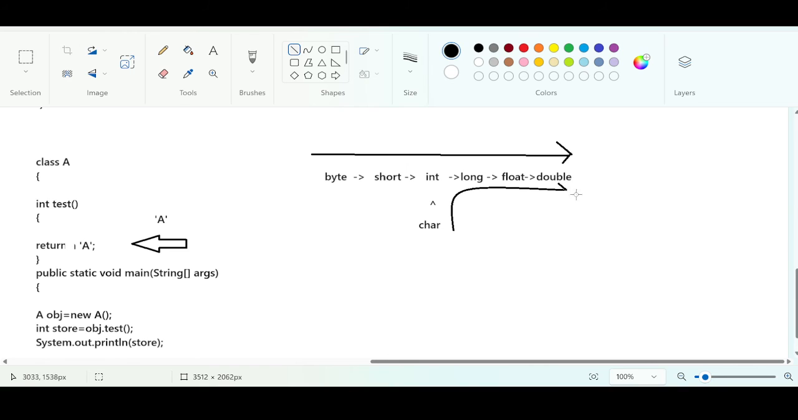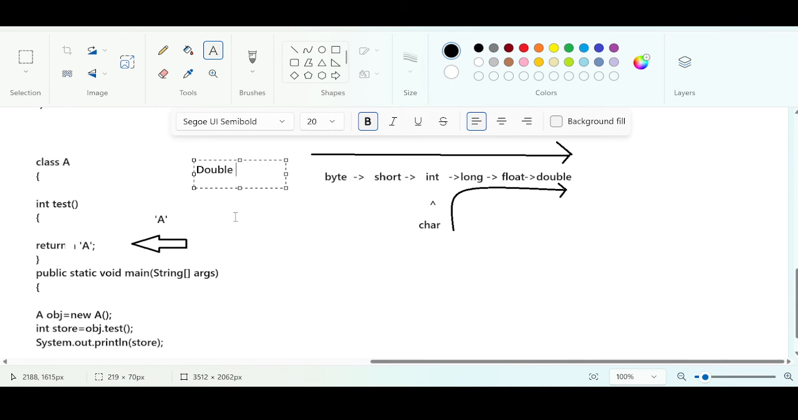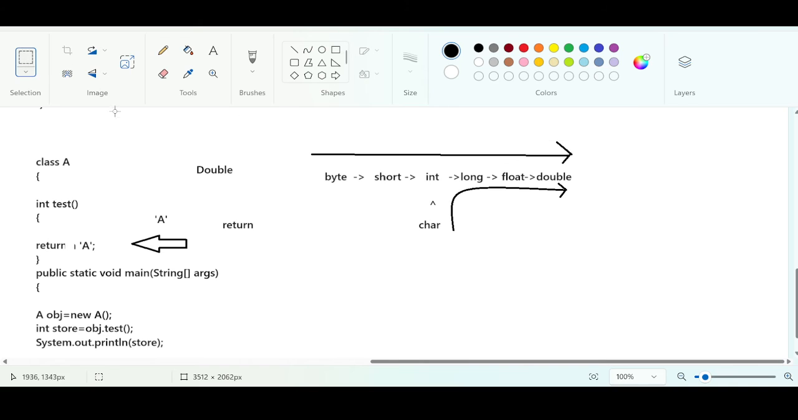There are two ways that the promotion can happen. This can always be smaller. So if you are using integer here, you can return anything that is the same as integer type or lesser than the integer type. Hope it's making sense. For example, in place of integer, if I'm using double, after the return keyword it can be the same as double or a data type that is lesser than double. You can use float type, long type, short type. This is possible.